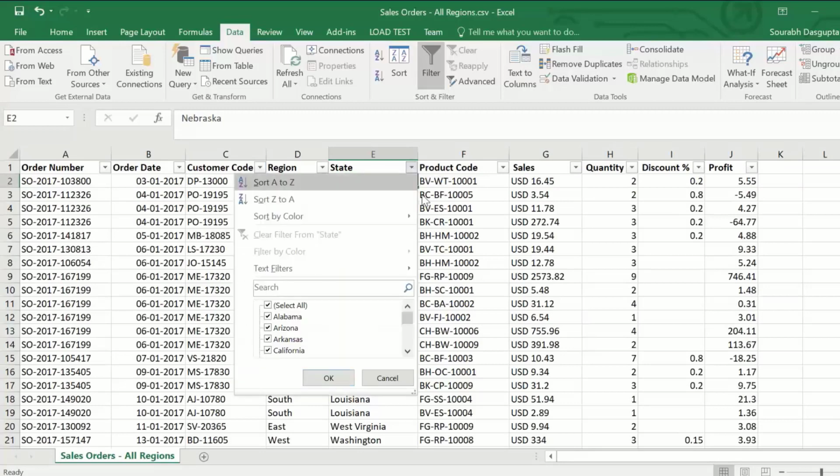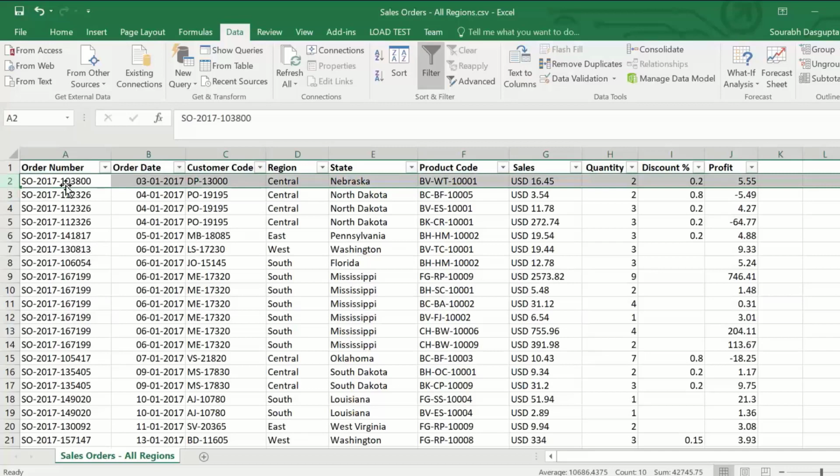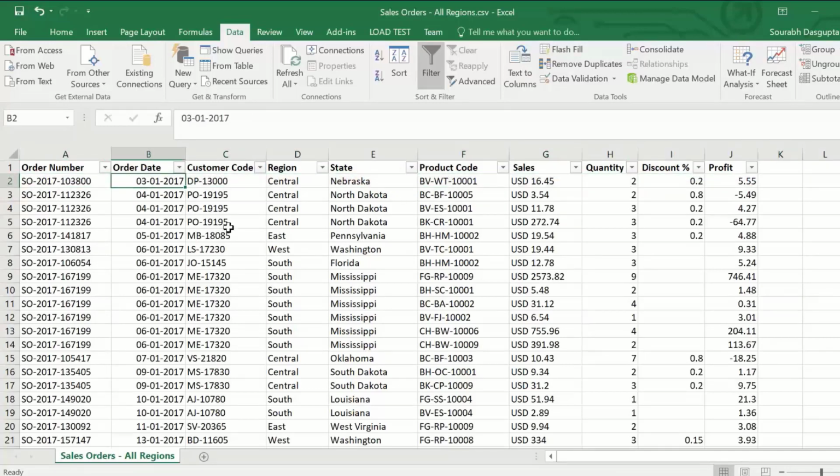So we are only selling in USA, and this file has individual sales transactions. I have an order number, the date when the order was placed, and the customer code. I know where this transaction is taking place, which product is being sold, how much revenue I'm generating, the quantity sold, the discount given, and the profit I am making out of each transaction.